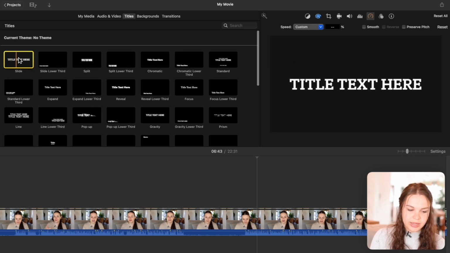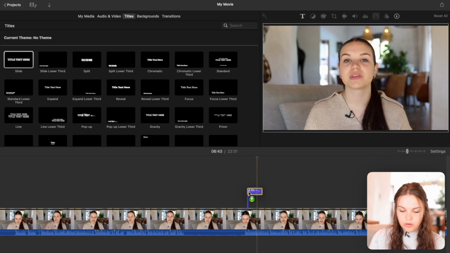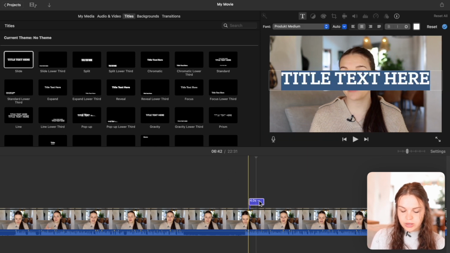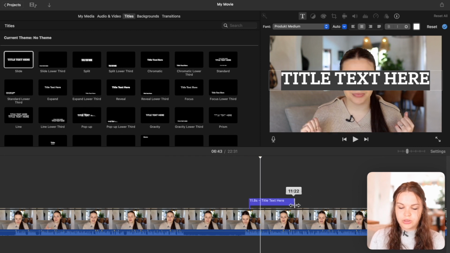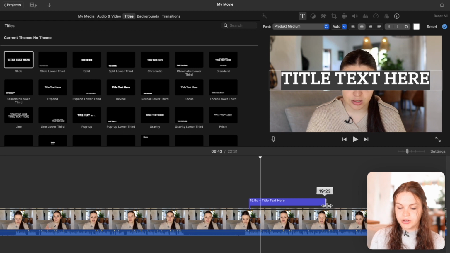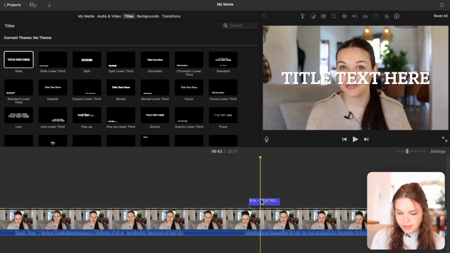So I'm going to choose the slide one here real quick, drag that over my clip, and here you can see this is what it looks like. You can also drag it here to make it last longer in your clip or not, so it shows you the amount of time that is remaining on your clip. So you can drag that.